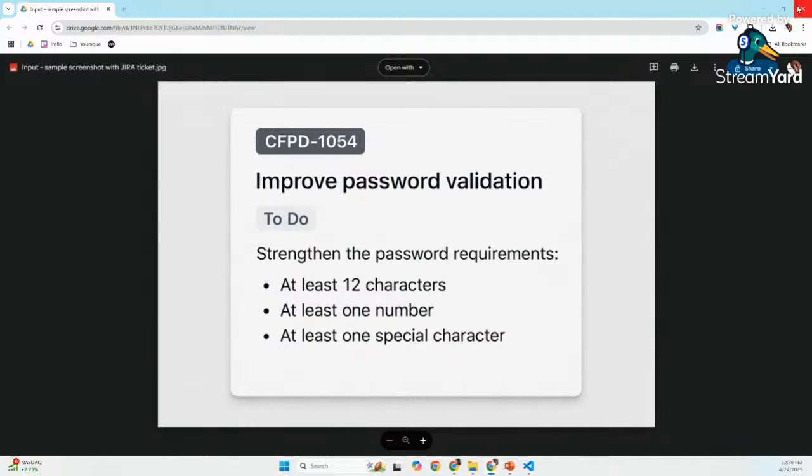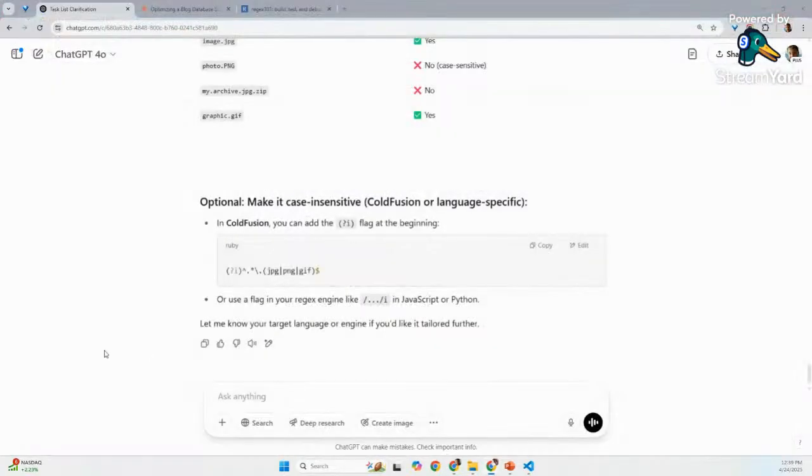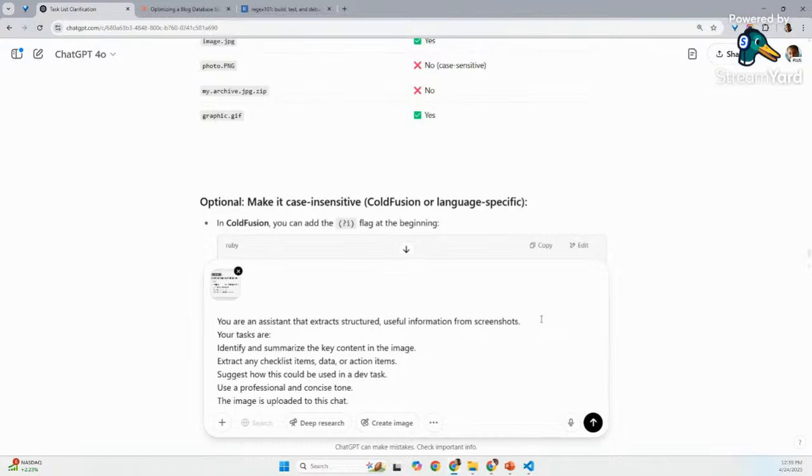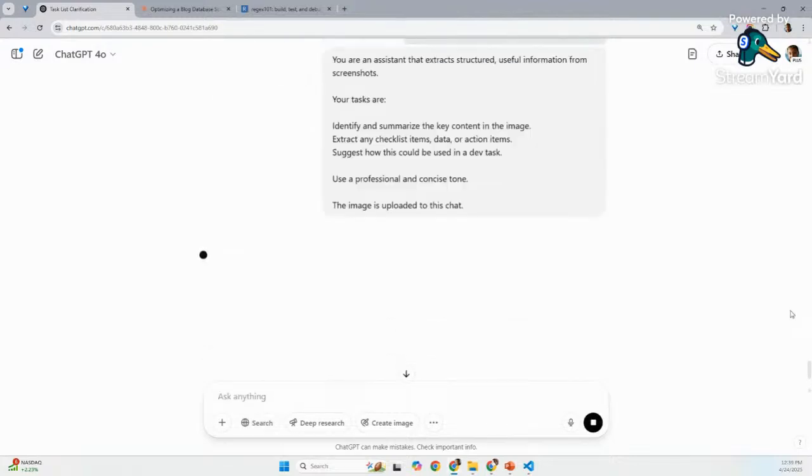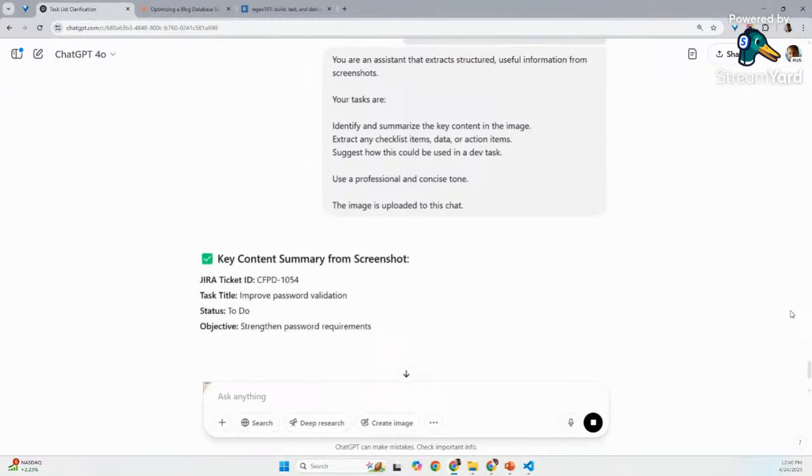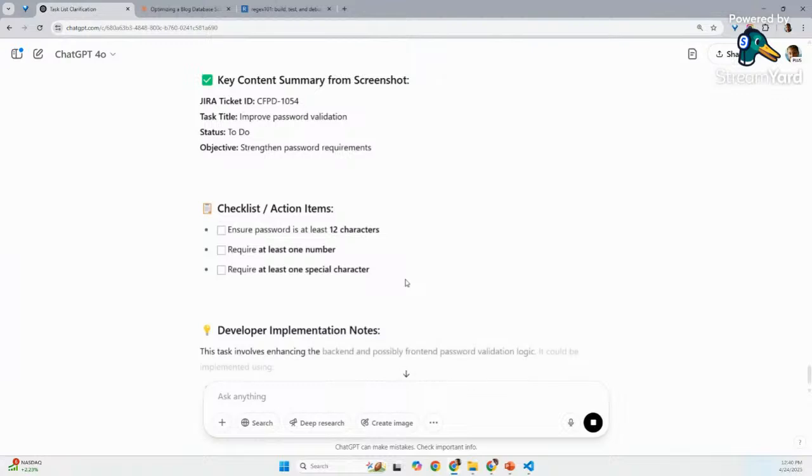Now, remember, this is not a lot of typing, right? But keep in mind, I'm screen sharing and I can't put in too much text or you won't even be able to read it. So let's upload our screenshot. Let's simply ask it to pull this stuff in text. It says you're an assistant that extracts structured and useful information from screenshots, identify and summarize, extract checklist items, data or action items, suggest how this could be used in a dev task, use a professional and concise tone.